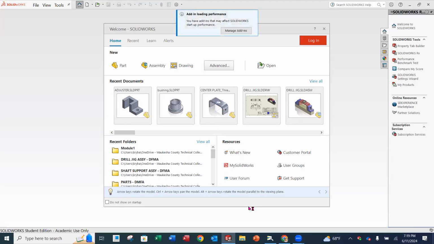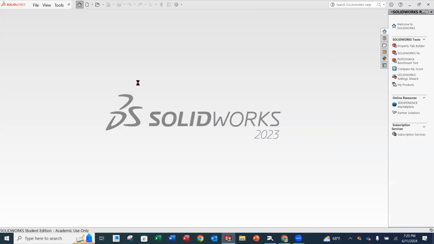Now, when you get here, you may have a screen that doesn't look exactly like mine. But what you're going to look for is somewhere where it says part, or where you see this illustration of an individual part. Do you guys see that somewhere on your welcome screen? What you're going to do is click on part. It's just telling you, you could create an assembly, you could create a part, you could create a drawing. We're going to create an individual part, which is our model. So I'm going to click on that part.